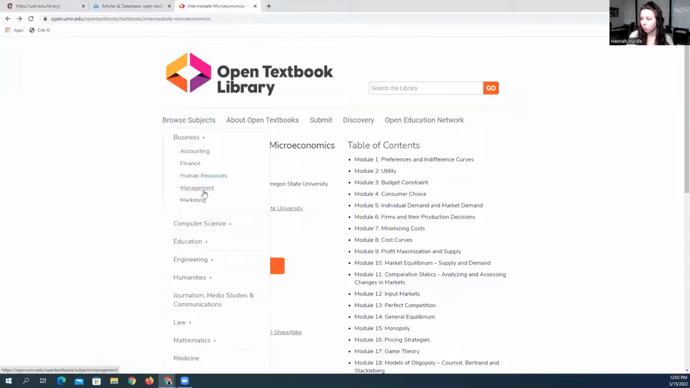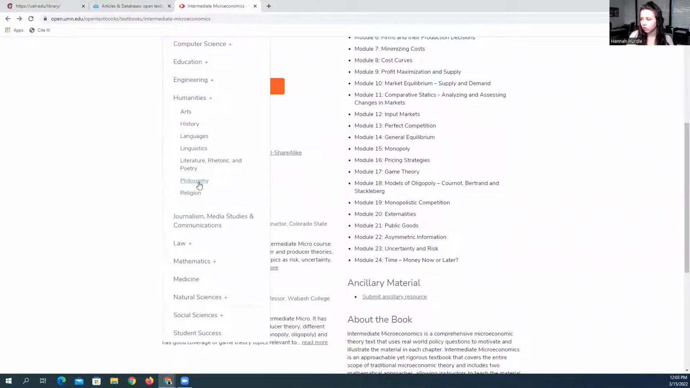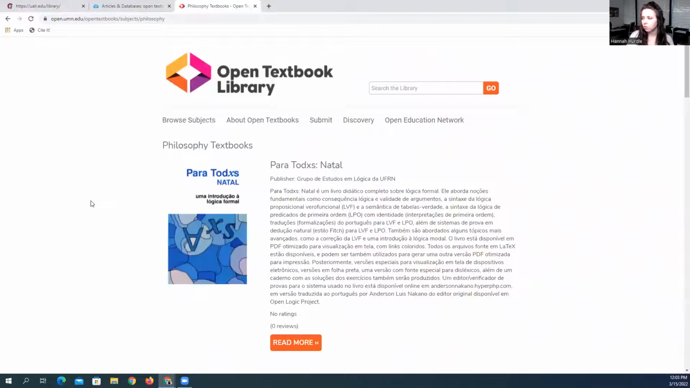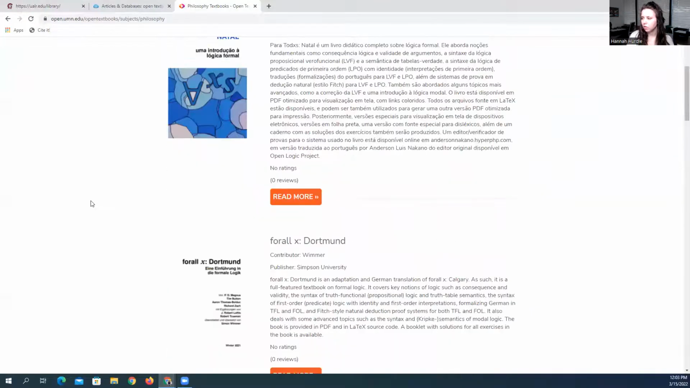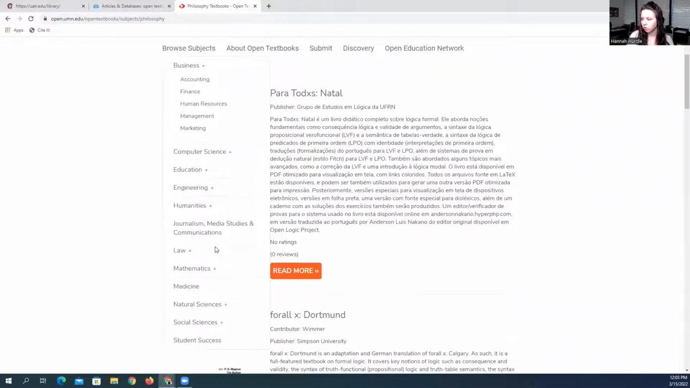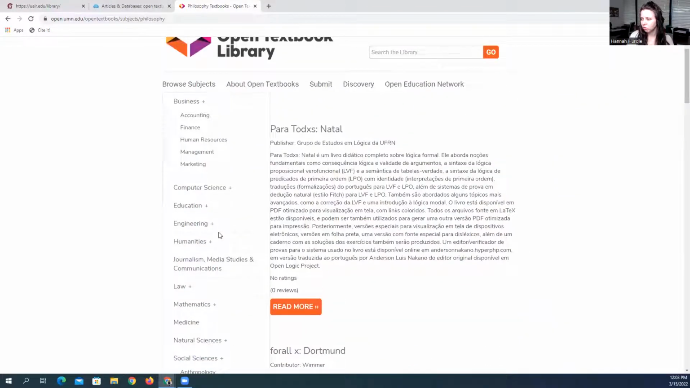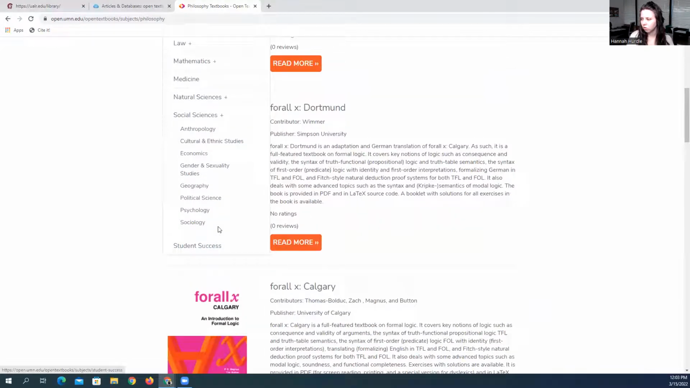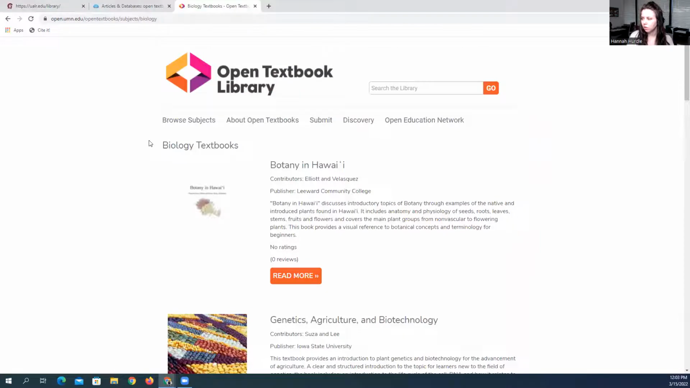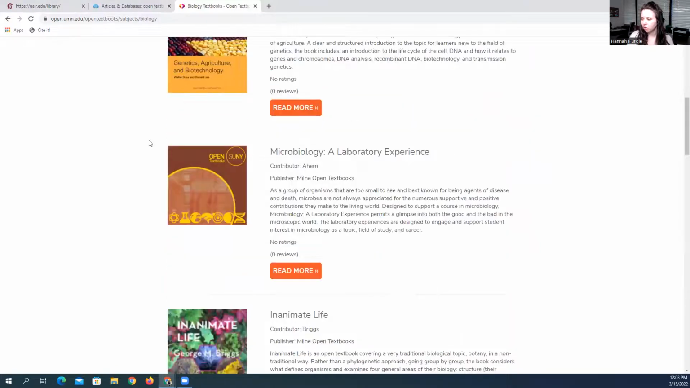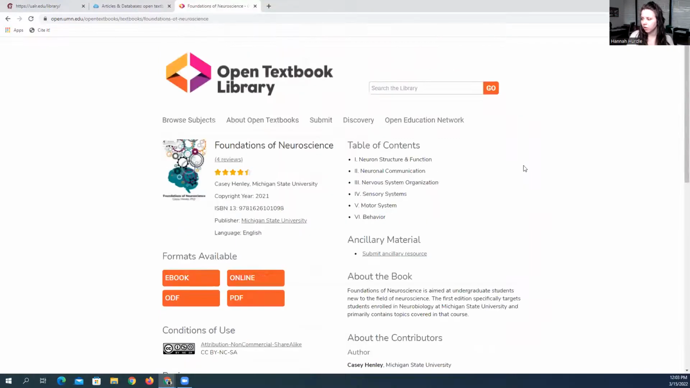So let's look at one more textbook. Let's go back up. I'm going to do Neuroscience, a biology textbook. Let's look at Foundations of Neuroscience.